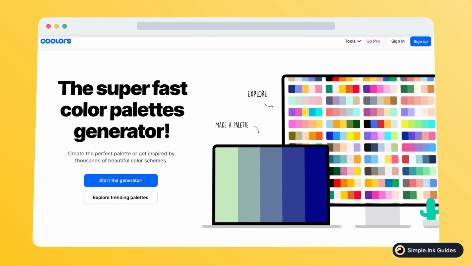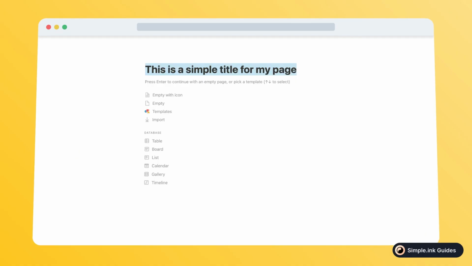Organize your content with columns and toggles. Instead of one long scroll, break your dashboard into sections using columns, dividers, and toggle lists. This reduces clutter and lets you see the most important info at a glance.